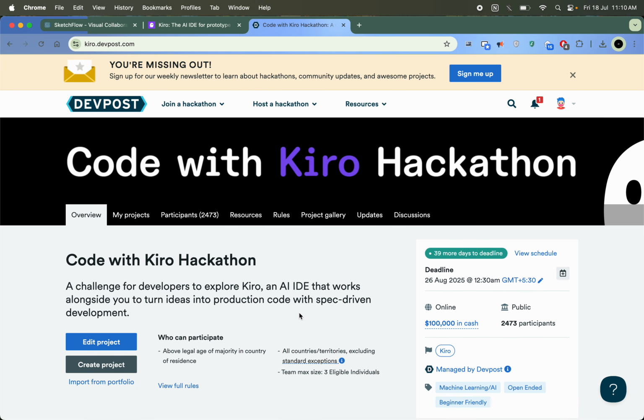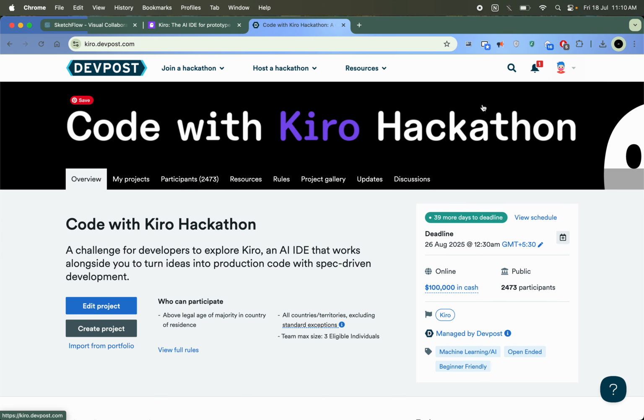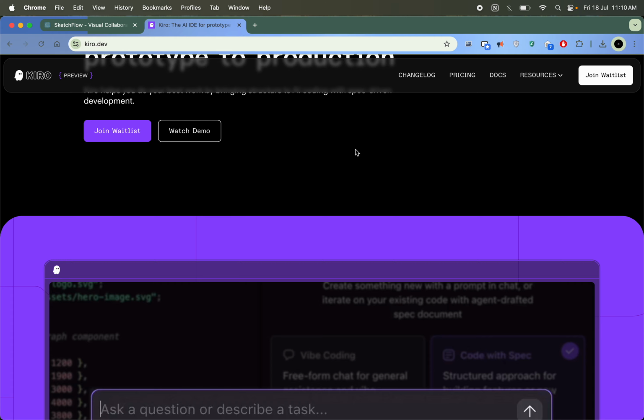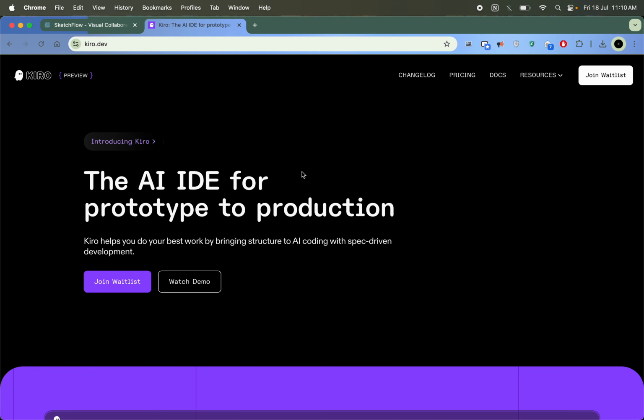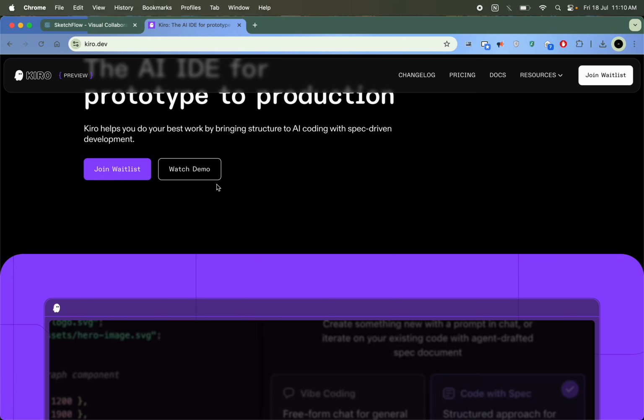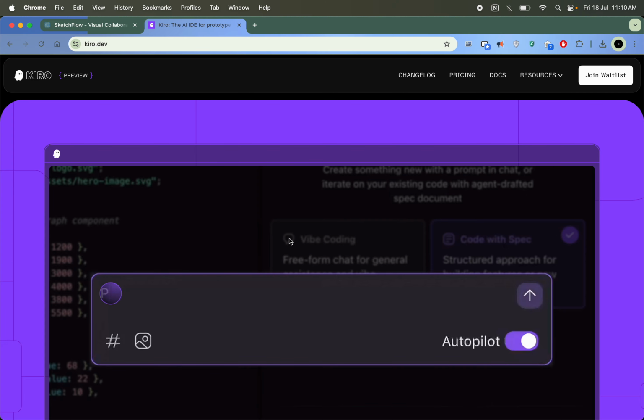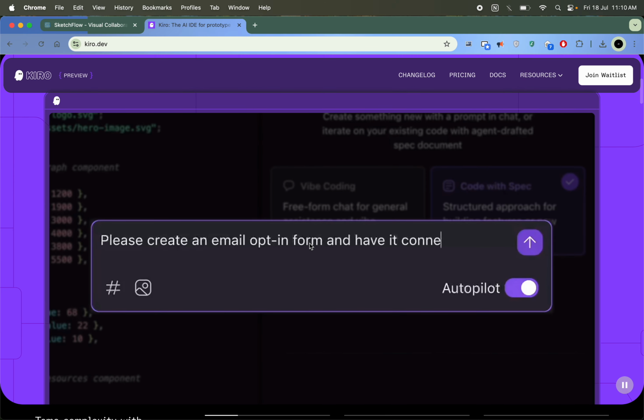Okay, so I have already done it. Let's close this. This was just extra information, but see the IDE. You can join the waitlist. It's not open source now, but I think they have plans to make it open source.